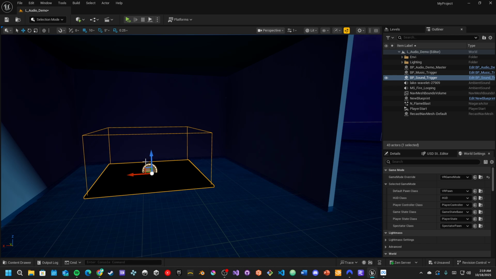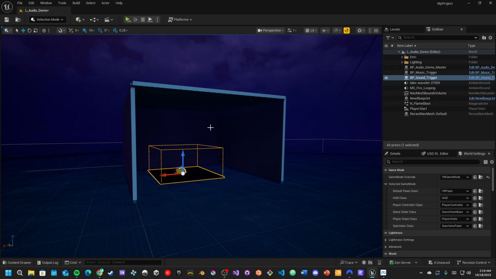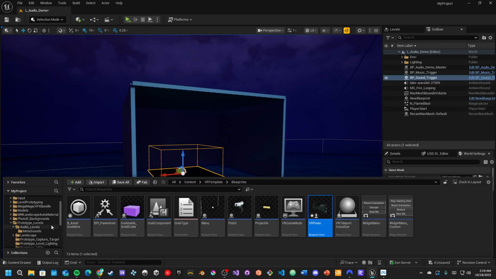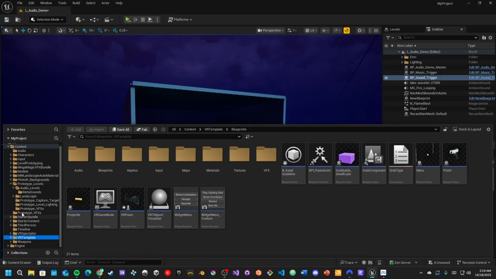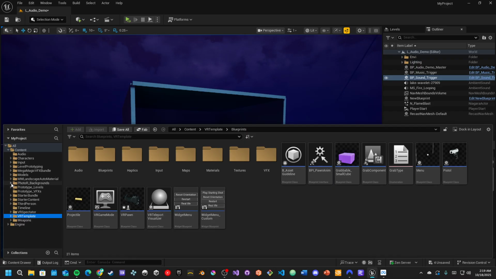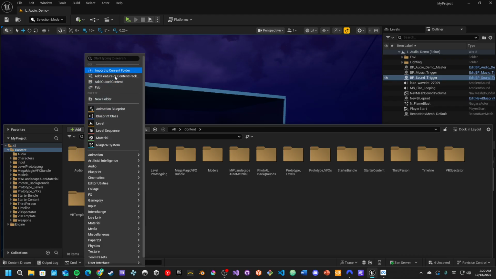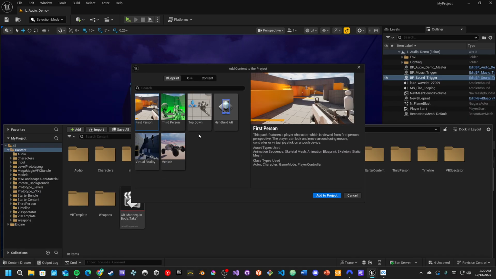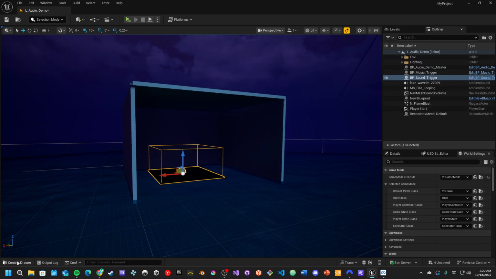But let's create this little audio trick first. So if I open up my content drawer, this is VR template stuff. To get the camera click sound, what we can do is click on my content folder, the very top one, and click add, go up to add feature content pack, go here to the right, and add starter content. And this will come with a bunch of cool stuff.